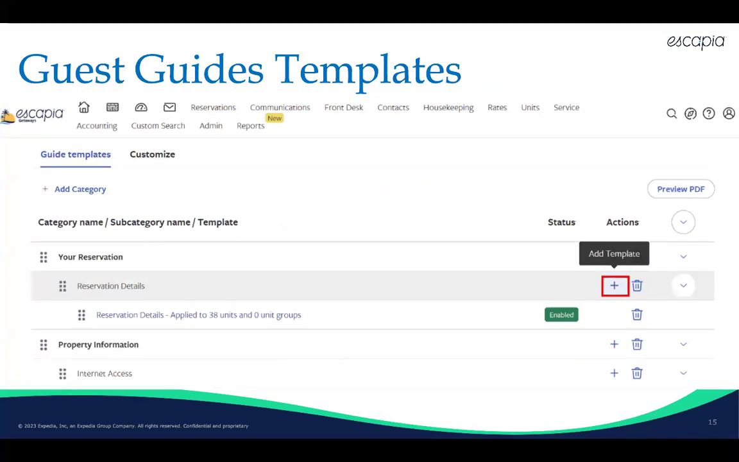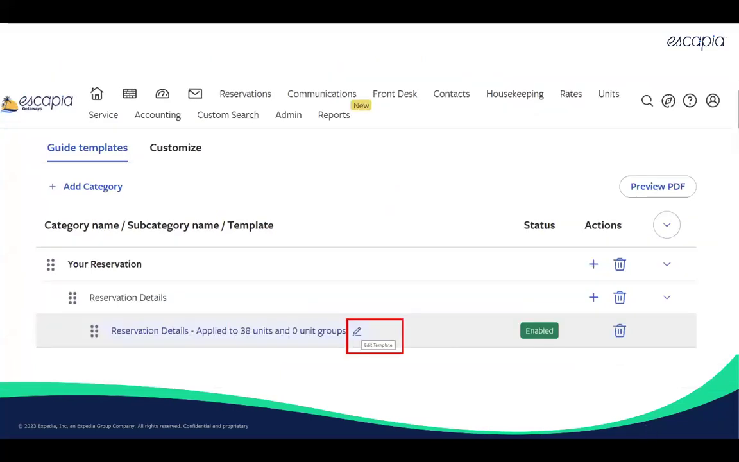When you're ready to create a new template, select the category and subcategory the new template is going to be associated with and click on the plus icon to create a new template. If you need to modify an existing template, simply hover over the template name and then click on the pencil icon to open the template and make the necessary changes.